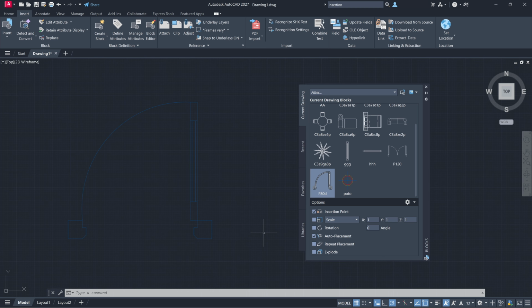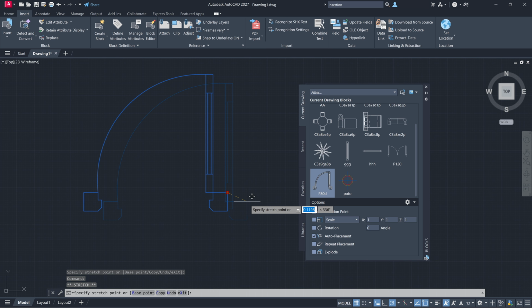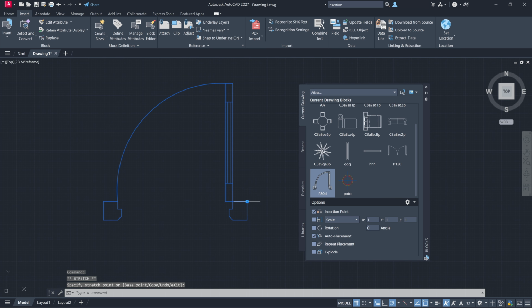The most important part of inserting a block is the insertion point. The insertion point is where you place the block. Remember the base point we created while creating the block? That base point becomes the handle of the block. When you insert the block, AutoCAD holds the block by the base point. For example, if your door base point is the hinge point, then you can place the door exactly from the hinge. So remember, the base point is chosen when creating a block. The insertion point is chosen when placing the block. They work together.